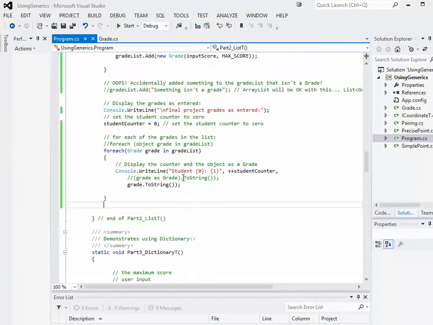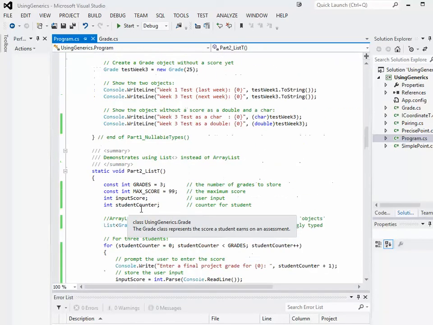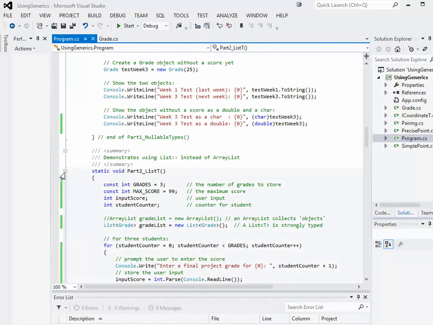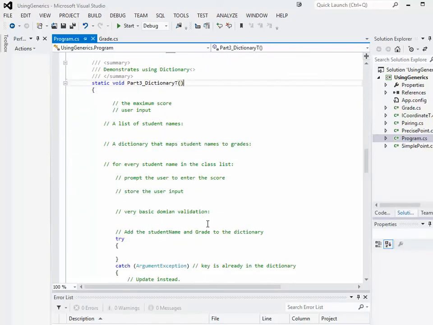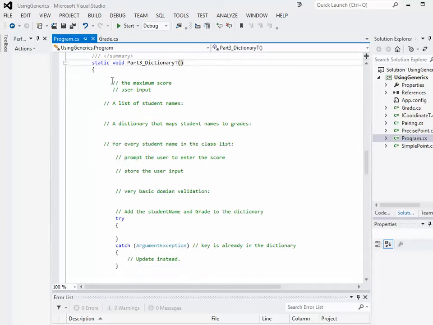So I just wanted to backtrack a little bit to clarify how the for each loop should be done when you're dealing with a generic list. But at any rate, we're dealing with generic dictionaries in this video. So let's go ahead to the part 3 dictionary T static method, and we'll play around with it.